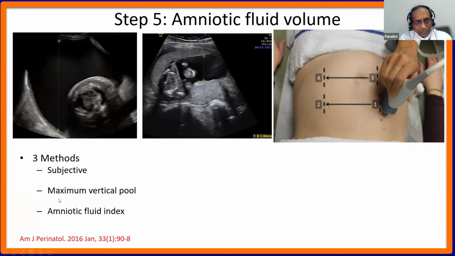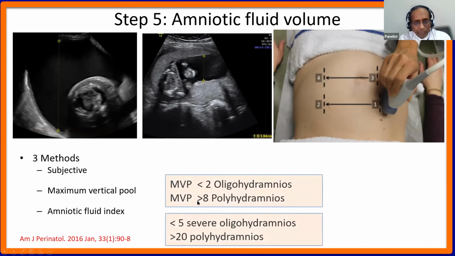So there are 3 methods: subjective, maximum vertical pool, and amniotic fluid index. Amniotic fluid index is just adding all the 4 numbers, but the single deepest vertical pool is probably a better method, because in the second trimester it is difficult to divide the uterus into 4 quadrants. When you place the probe, you may be encroaching on the other quadrant already, and you may be measuring the same pocket a second time also.